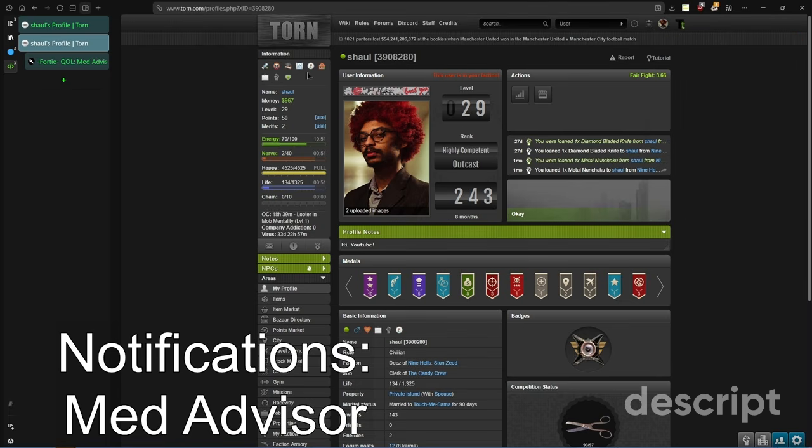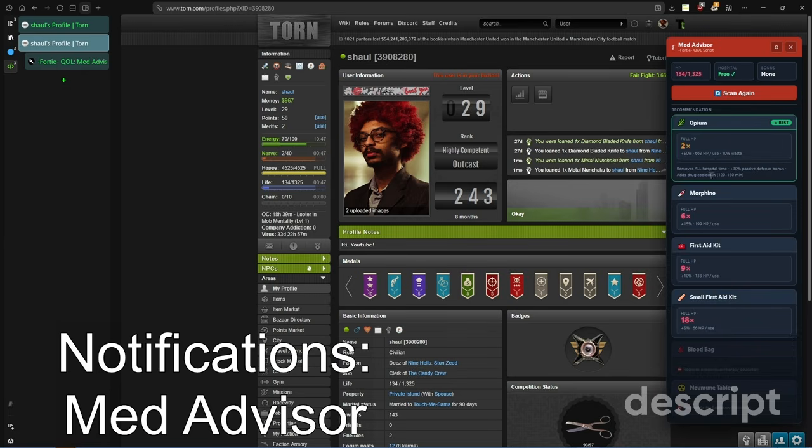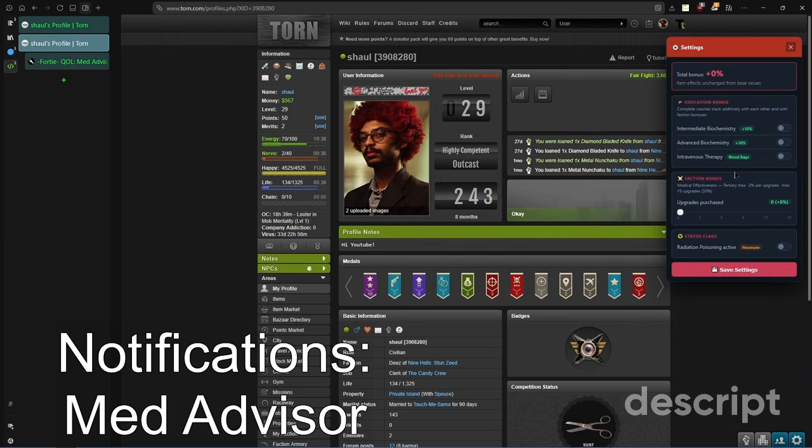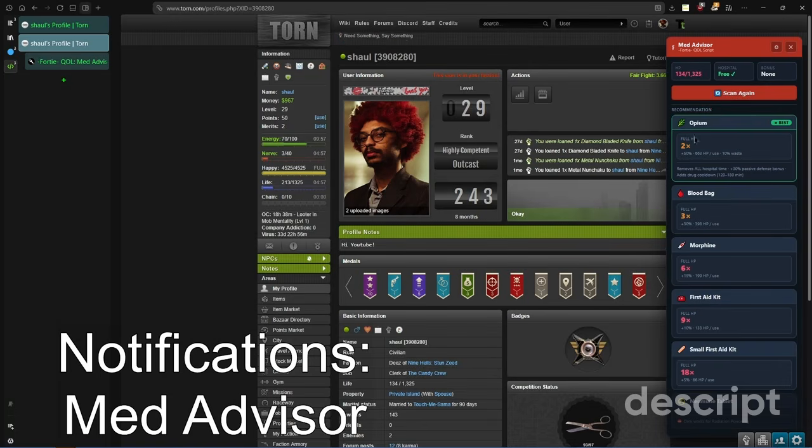So for example, I've drained my blood, and now when I click on the Med Advisor and scan, it tells me that the best way to get to full HP is by taking 2 opium. Now, if you don't want to do drugs, you can go to the settings and add some bonuses like blood bags, if you have these education courses completed, or faction bonuses, or status flags. Now that I've added that, I can do blood bags. Even though opium is still the best to get my health back, blood bags are the next best option.